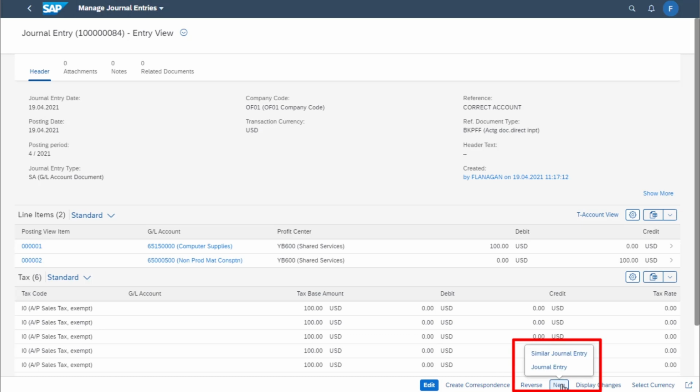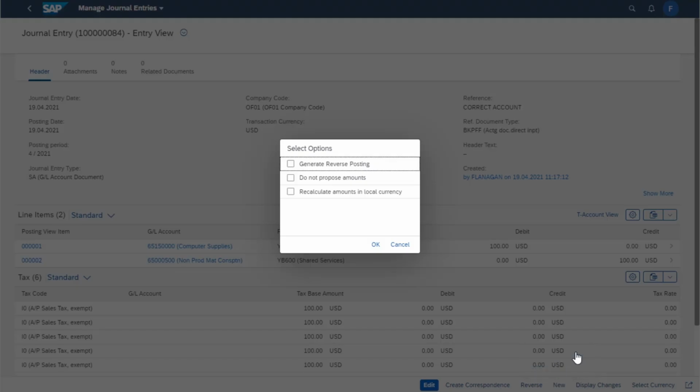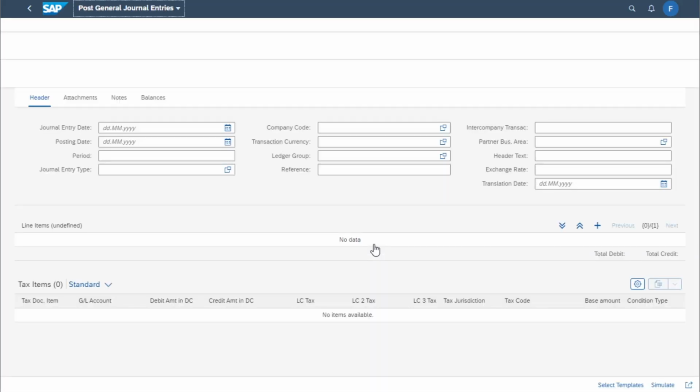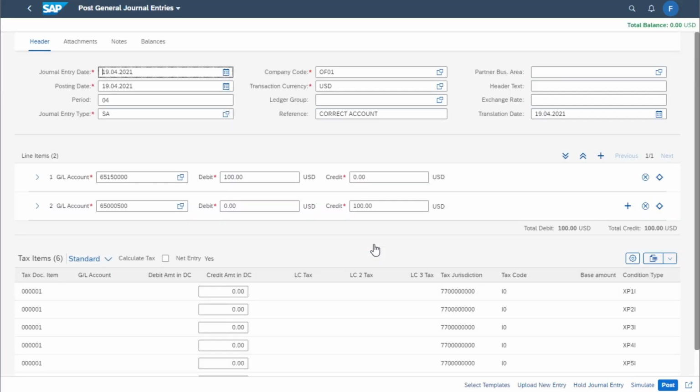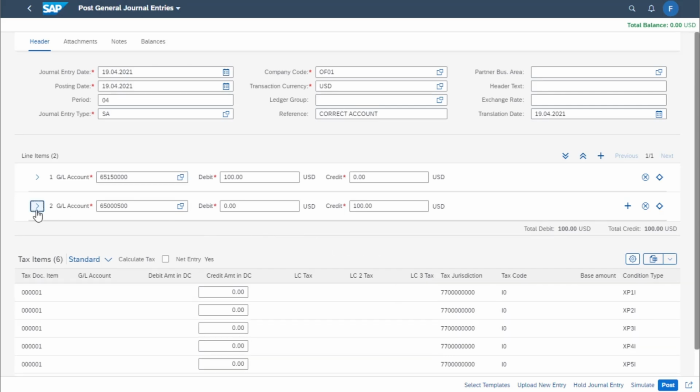If I now click on New, I have a choice whether to create a completely new journal or use the journal I just entered as a basis for the next one. I could create a similar posting, but in reverse, or I could create a similar posting but with different amounts. In this case, I leave everything blank to create an identical journal.